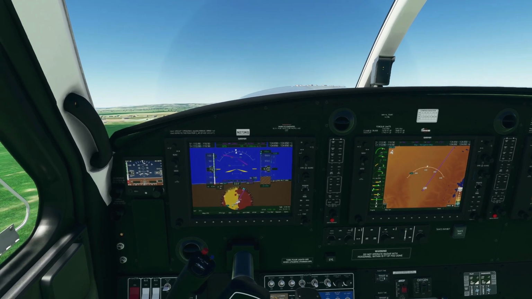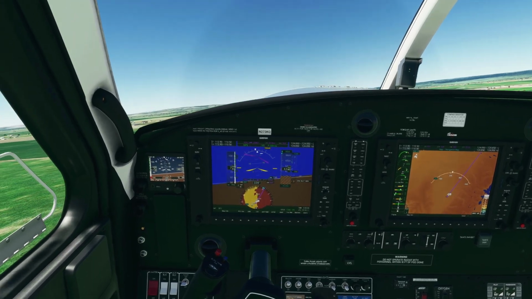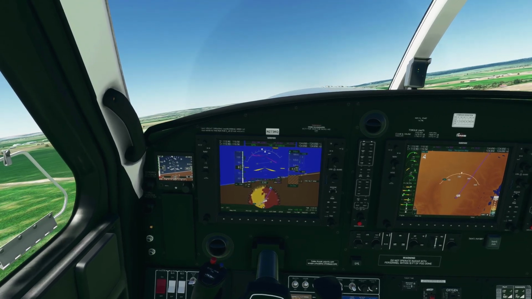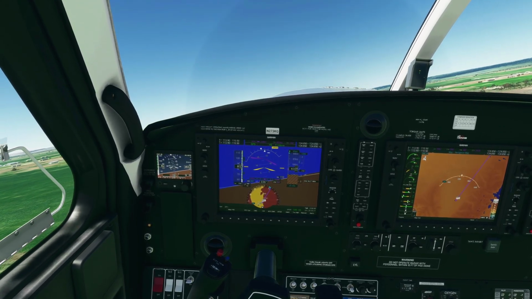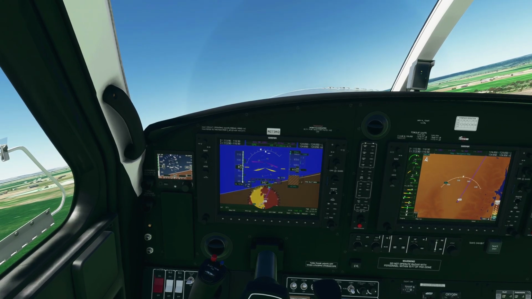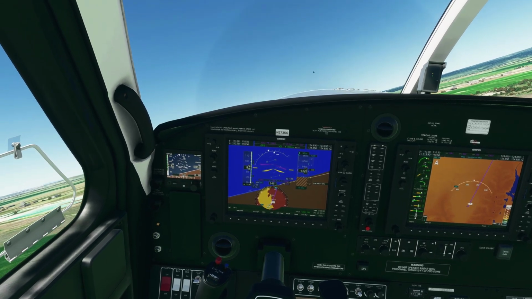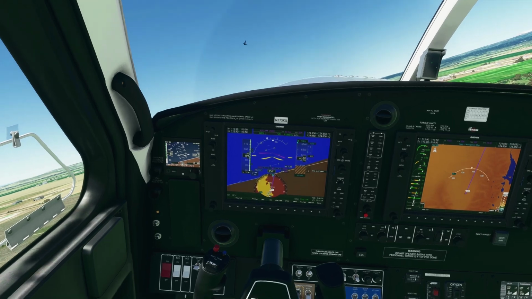Bring that notch of flaps in. Don't sink. Don't sink. And we'll keep chasing that magenta line on the flight director.